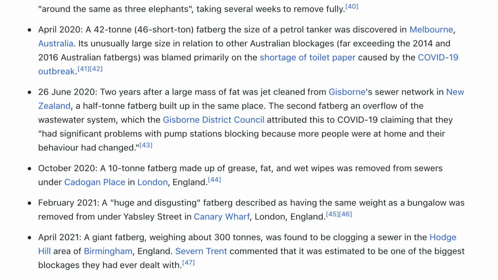October 2020. A 10-ton Fatberg, made up of grease, fat, and wet wipes, was removed from sewers under Cadogan Place in London, England. February 2021. A huge and disgusting Fatberg, described as having the same weight as a bungalow, was removed from under Yabsley Street and Canary Wharf, London, England.